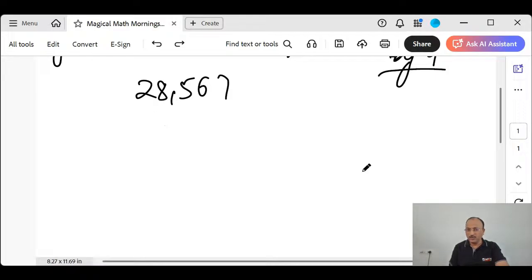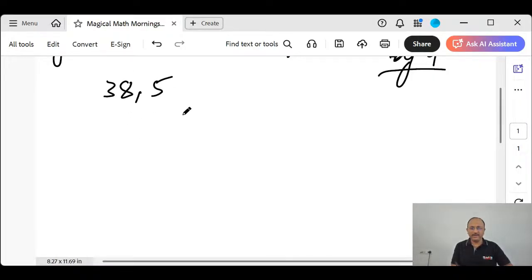So let's check only for 3 and 9. Okay, I'm going to give one number, 38,567. Tell me whether it is divisible by 9 or not. You can just type yes or no. Only letter S if it is yes, N if it is not. 38567. Is it divisible by 9? I am asking.